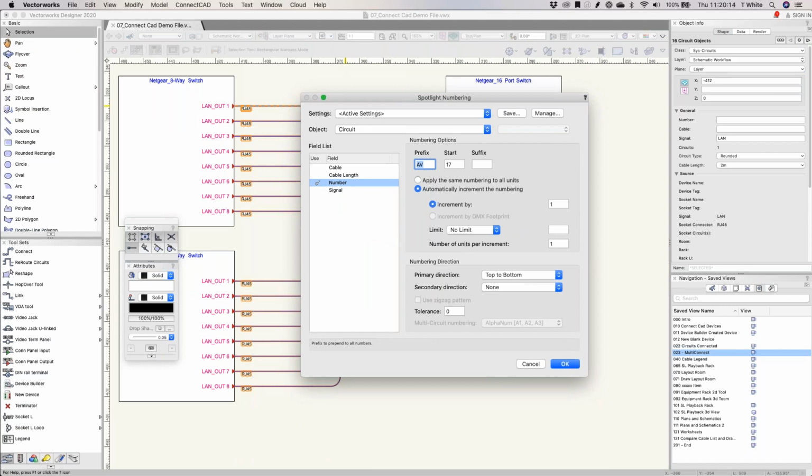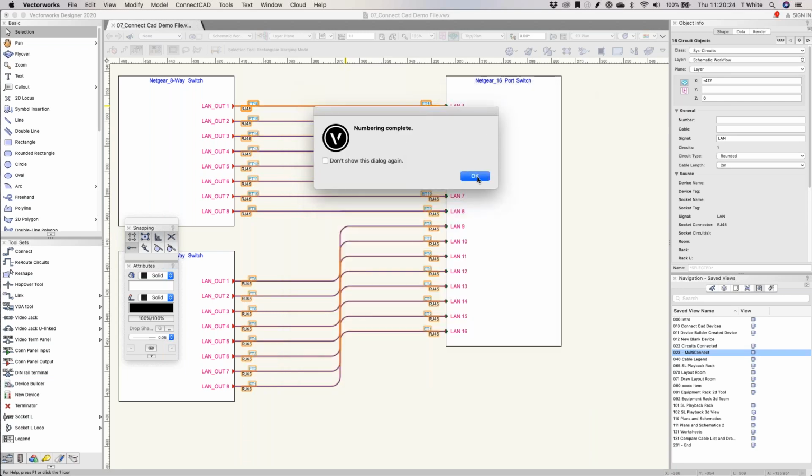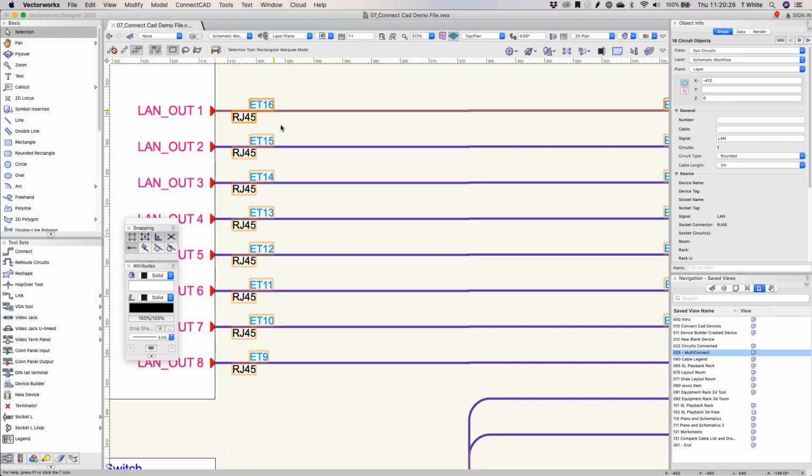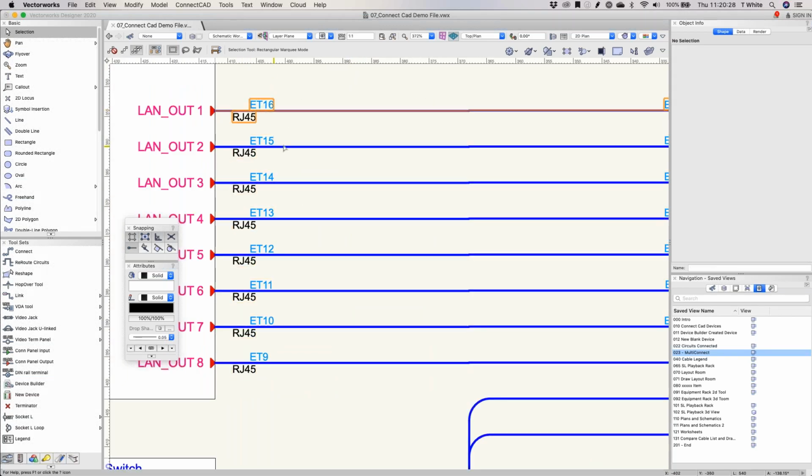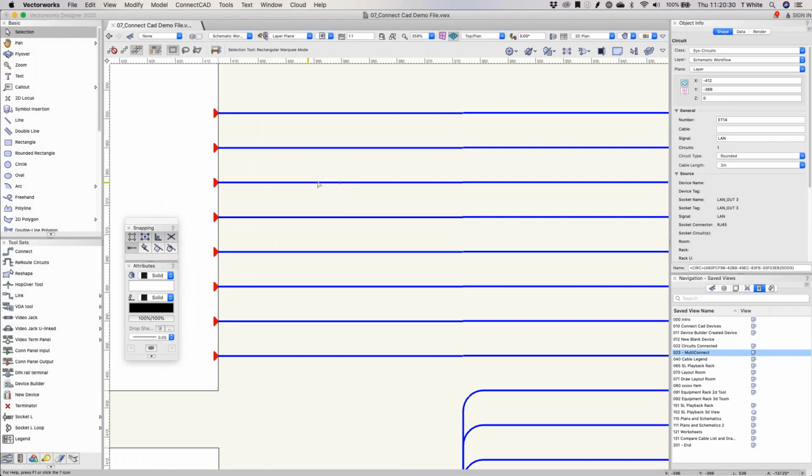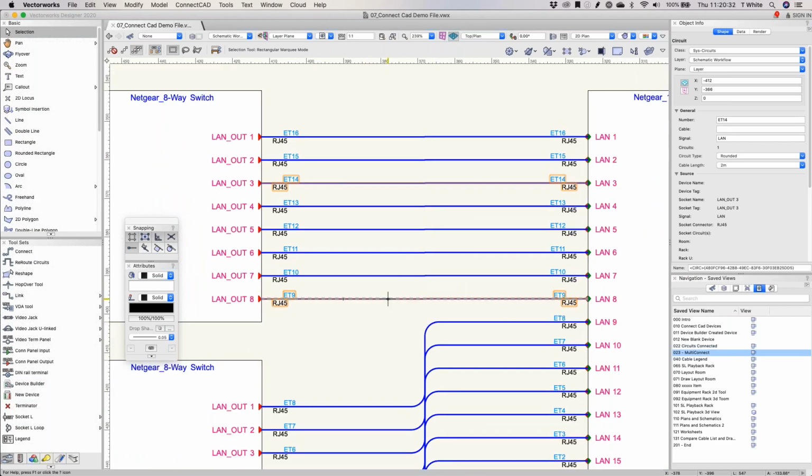Let's number these. Prefix would be ET, starting at 1 from the bottom to the top, for example. Okay, there we go. And you'll notice that it's numbered all of these. Again, there's class control for all these labels as well. So that's how I prefer to work.